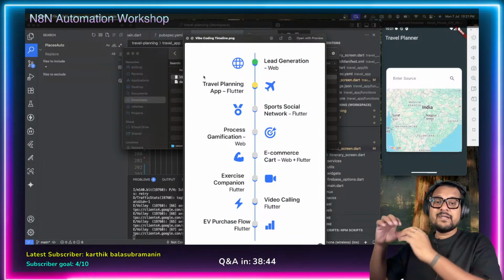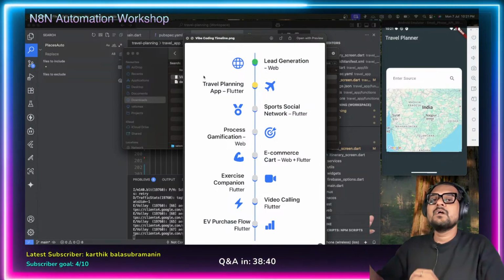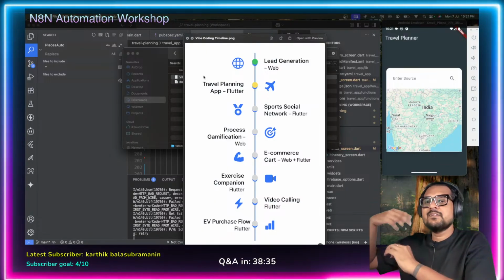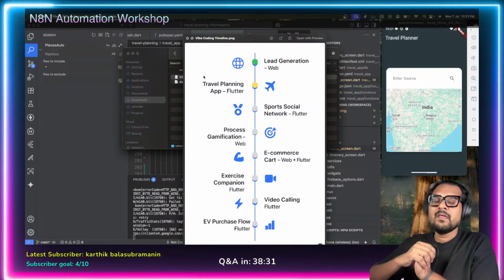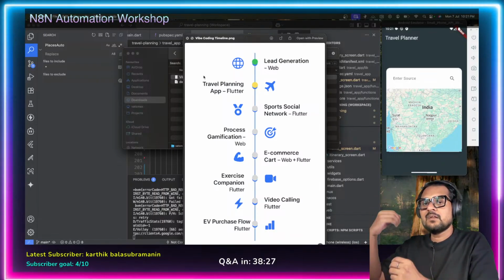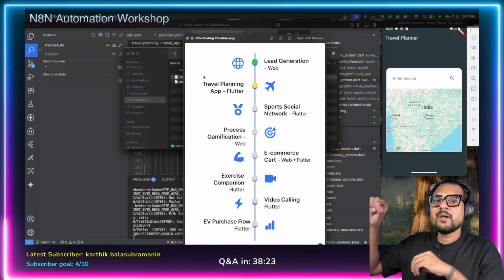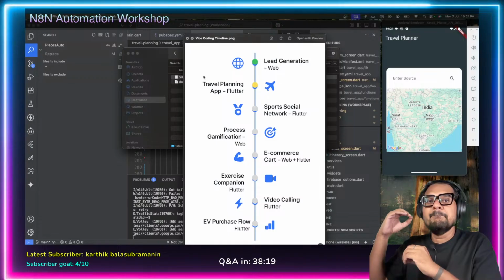So these are the apps that I've decided I'm going to build through these live streams. We have already built a lead generation app, which is on my other channel. I did a complete live stream in Hindi and built that app. You can find it, I'll drop the link to that channel in the comments. And currently we are building this travel planning app, and I'm literally building it.